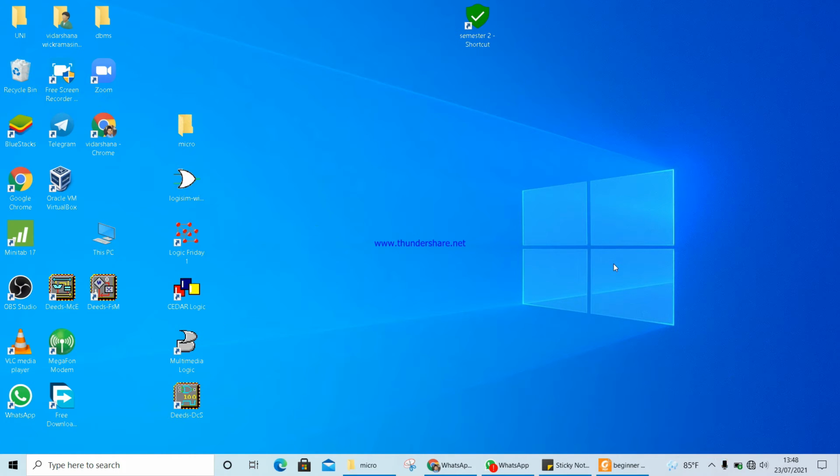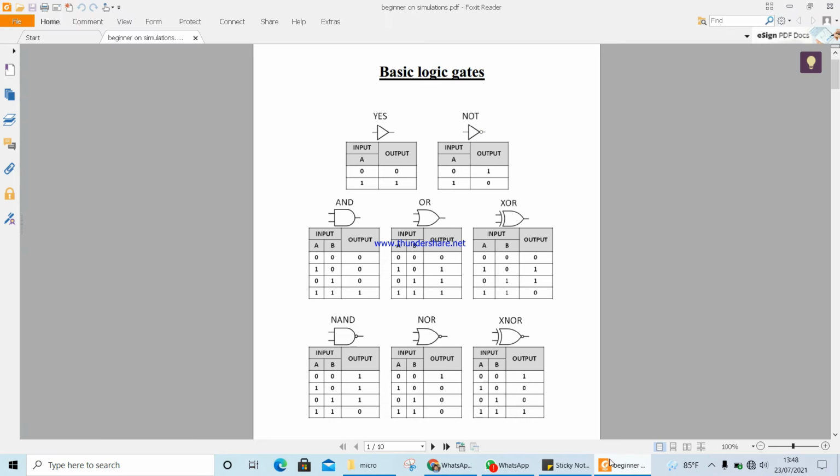So today in this video tutorial I'm going to do some simulations regarding logic gates. Let me begin my tutorial first. All of you know there are some logic gates, right? We have YES, NOT, AND, OR, XOR, NAND, NOR, XNOR, such types of gates. For these typical gates there are unique truth tables.